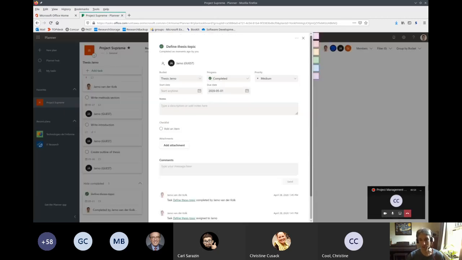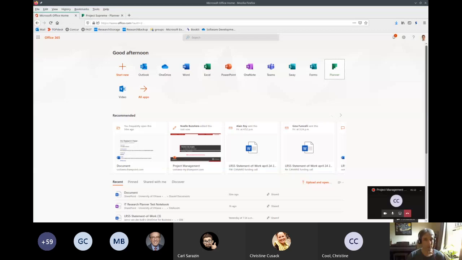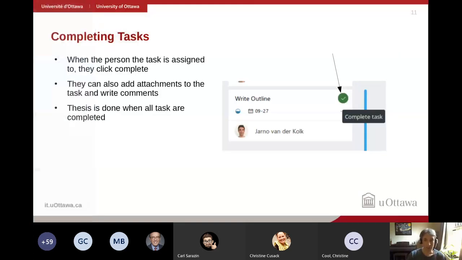You can also do that through progress. So if you click on the task itself and you go to the project drop-down menu, you can choose in progress or completed. So here it's completed. And then when all the tasks are completed, then your thesis is supposed to be complete. So you just keep adding more and more tasks until your project is finished and all the tasks in your bucket are complete.